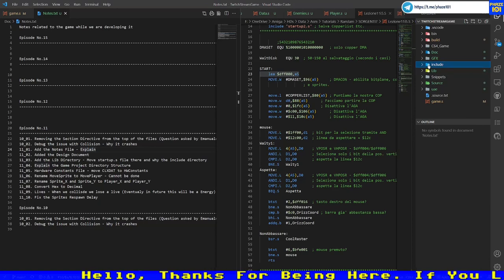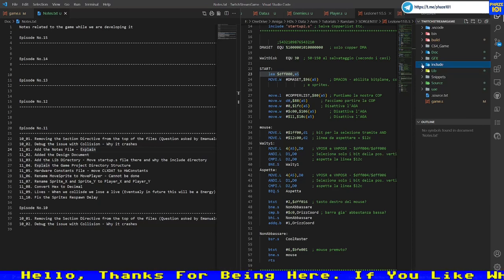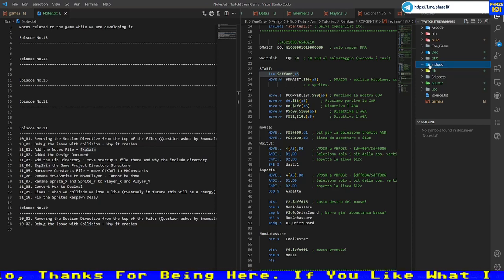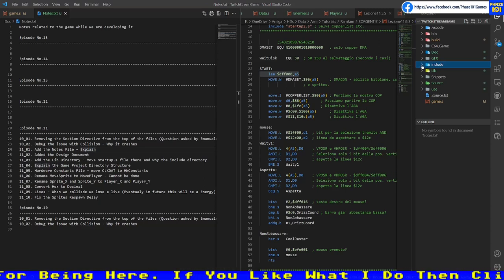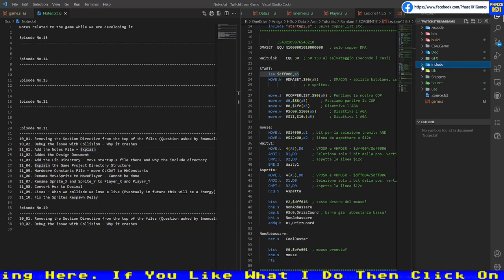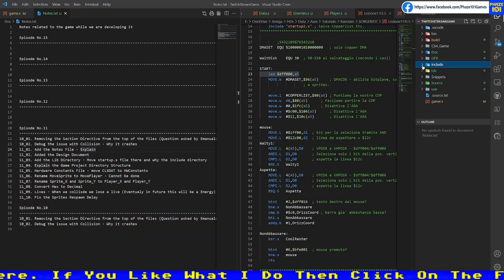When you create a project using the extension, it actually downloads some of the extensions there. I deleted them because I'm not using them. But if you need to use them, that's the place where they should be, under the include directory.